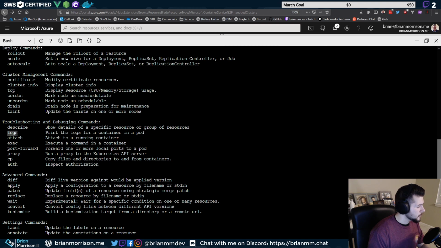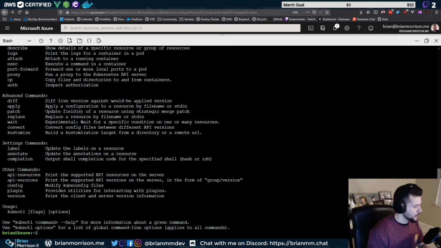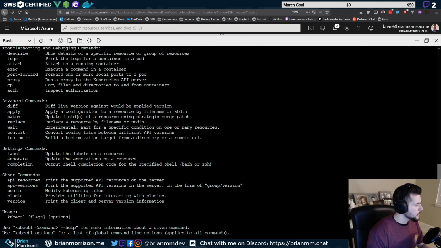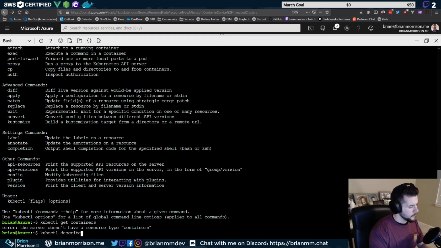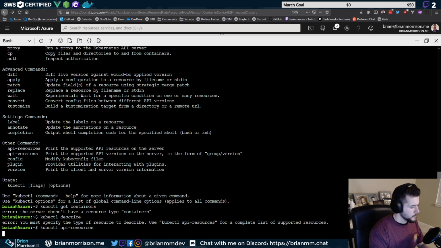Try logs. Print the logs for a container in a pod. Attach to a running container. I want to see containers. That's kind of what I want to see. Try get containers. Get containers. It doesn't have resource type containers. Describe. Use api-resources for a complete list. API resources.